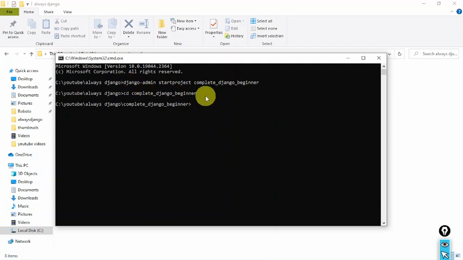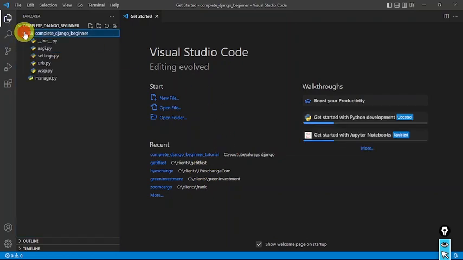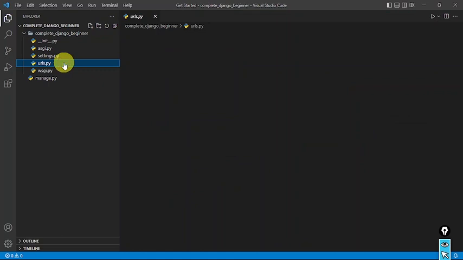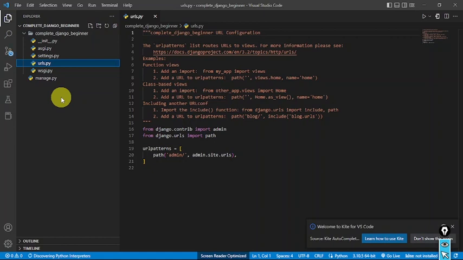I'm using VS Code, so I want to open this project in VS Code. I say code dot, right? This opens VS Code in the current folder, right? So my VS Code is opening. So here's my Django project right now. Let me open the urls.py file. If you don't know what these files are, in the last video, the how to create a project in Django video, I also explained it. Please go and look at it if you don't understand, right?